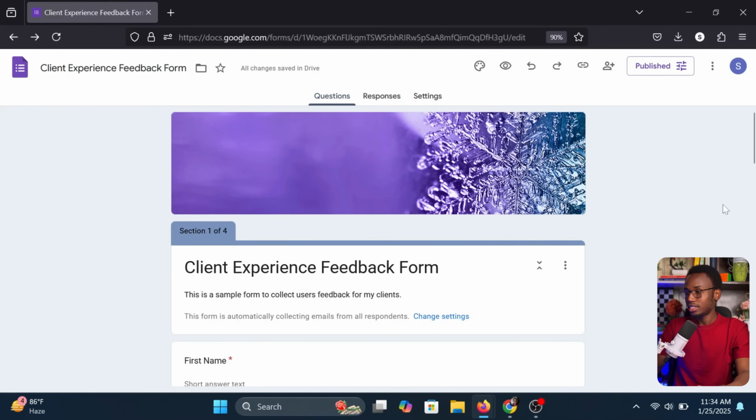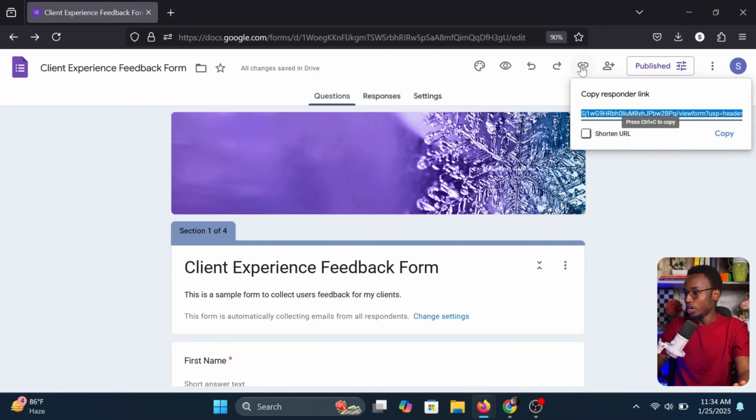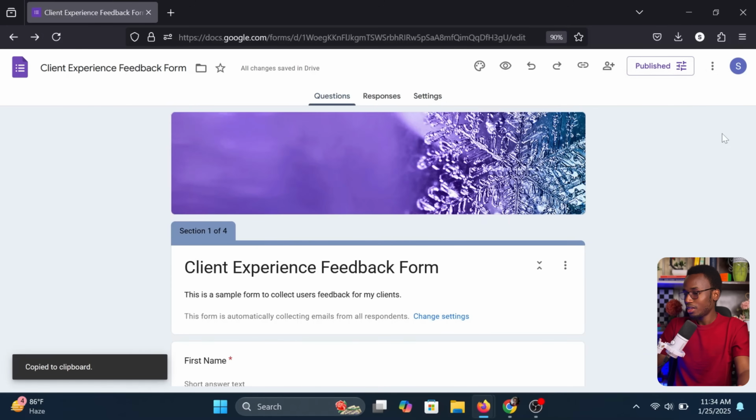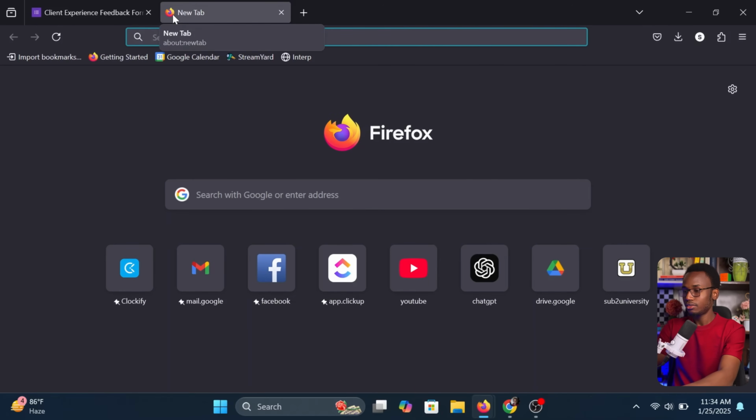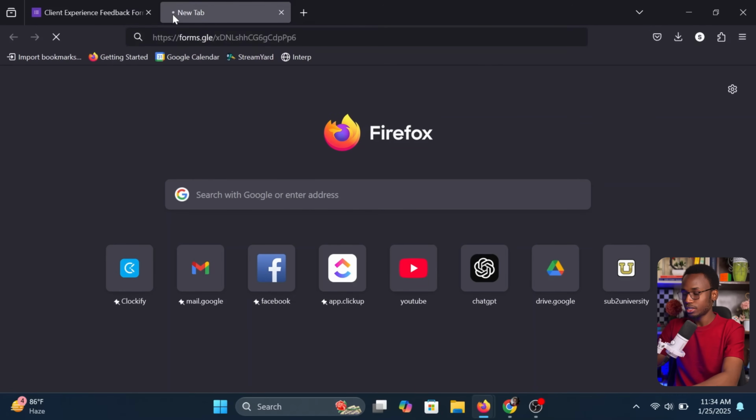Since we have come to this stage, let's say we want to share this form with users. How can we do that? We just need to come to this button right here, and we can copy the form link, or we can shorten it so that we get a short URL that is easier to share. We click on copy, and I can come to another tab and let's see how the form looks.